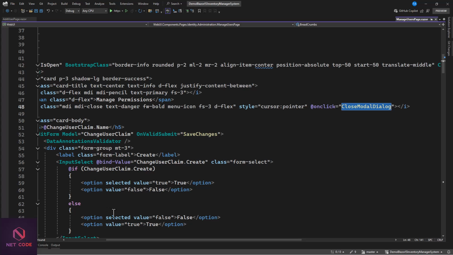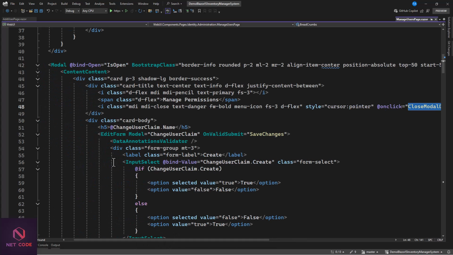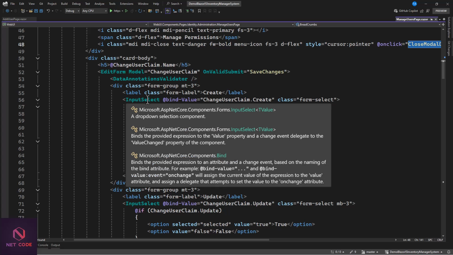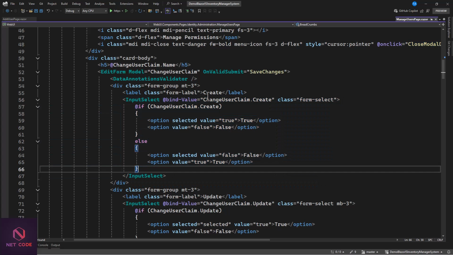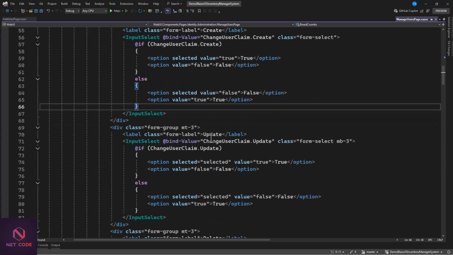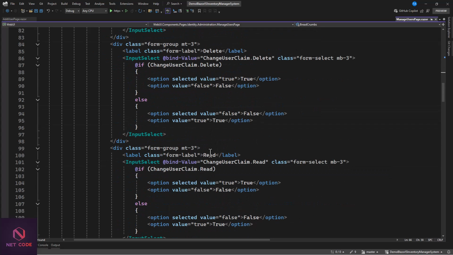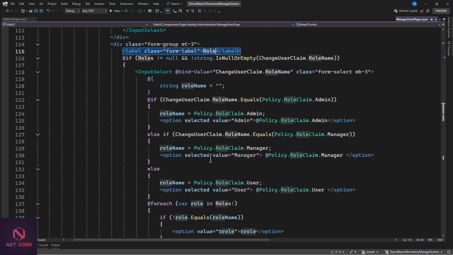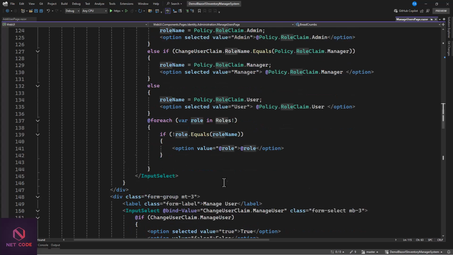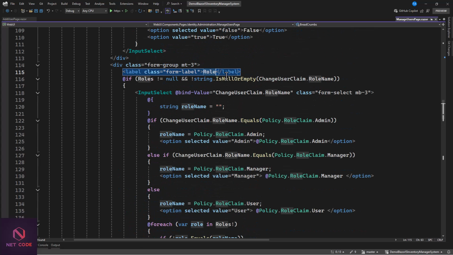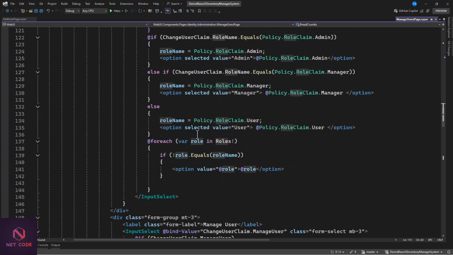In that we have our edits, and that's the user change user claims. When you click on it, that is what you want to call. In that you can see we want to display this as a select, so you want to provide a select drop down for create, a drop down for update, a drop down for delete, a drop down for read, and a drop down for row. So that's the drop down for this row. In that you can see we are checking if the row is a manager, you want to set this option as selected. If it is the admin, you want to set this as selected. That's what you've done in here.